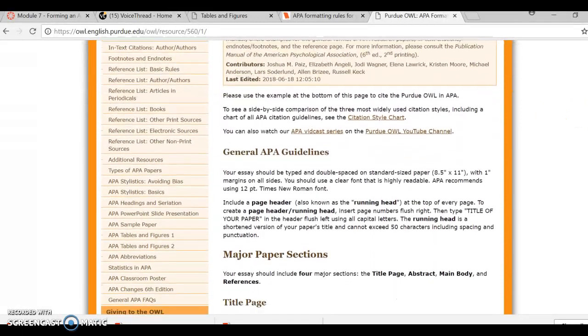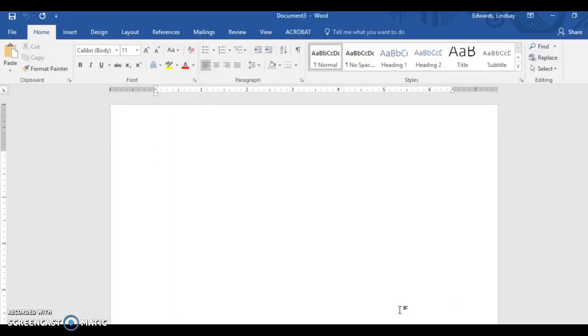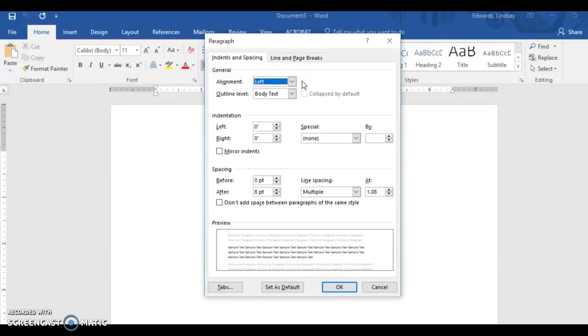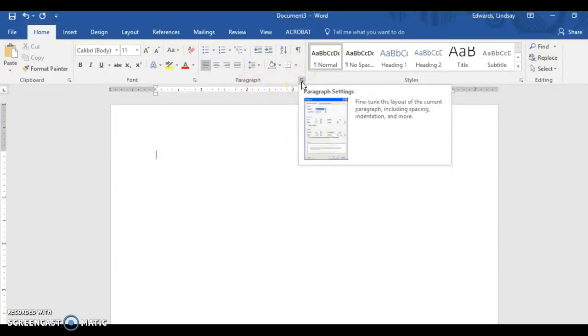So just the general format. The big things here: your essay or your paper should be typed and double spaced. Okay. So when I go to my Word document, I want to make sure that my spacing is double spaced. Multiple is what it is right now, so I want to change that to double spaced. Okay, so I went to paragraph and then I clicked on this little arrow right here and it changed my settings. All right, so that's the one thing.